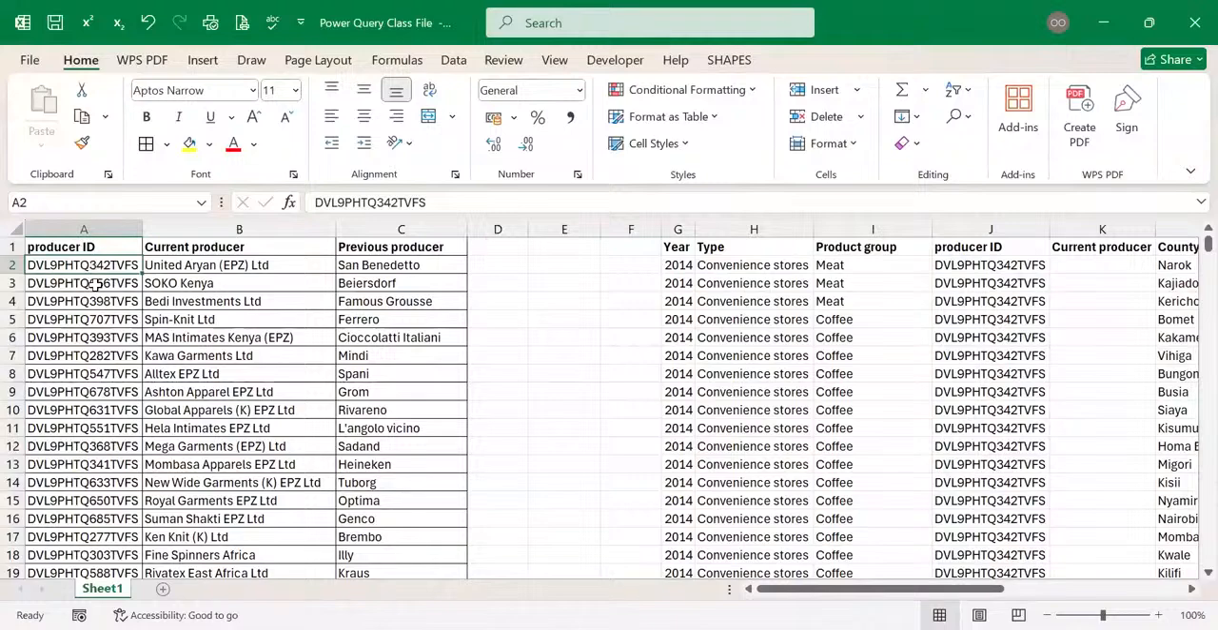Somebody will come here and start looking at this one. Okay, this code appears to be unique. This one here refers to which one? United. So this CPZ company, that is the current producer. Then we have the previous producer. So you are required to use this data to fill this missing information. We have so many ways.